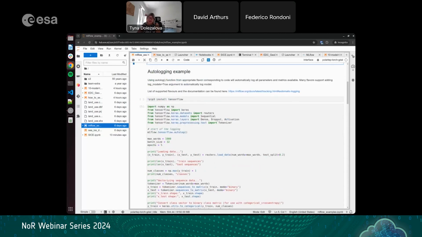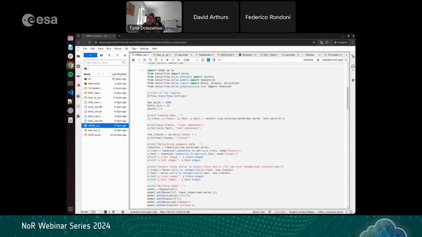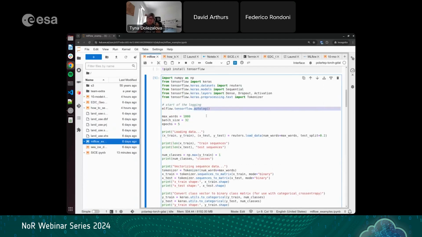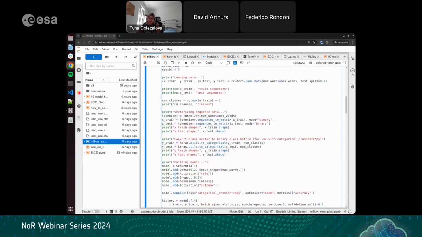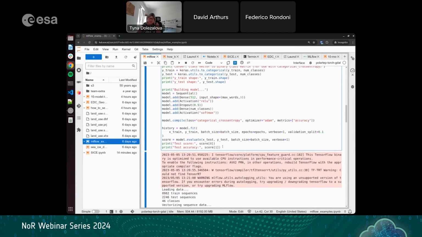To do that, I have here a very simple example with TensorFlow, where we are setting up the flavor, so in this case TensorFlow, and starting the autolog. After this command, I will increase the size again. Everything after this autologging command will be logged and added to MLflow. You can see that I'm building a very simple sequential model with a couple of layers. And after training it, I'm printing the test score and test accuracy. This is actually redundant in this scenario because all this information will anyway be logged in MLflow.